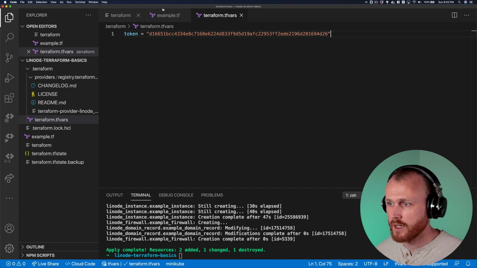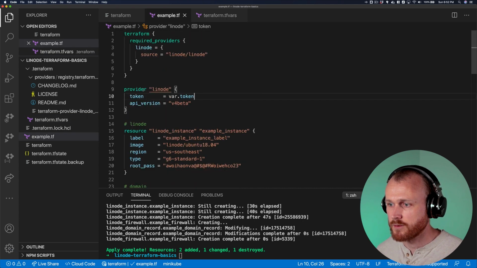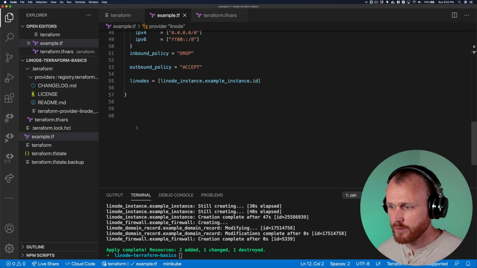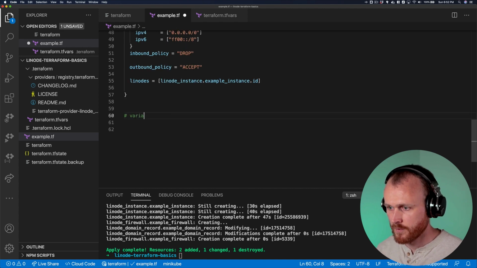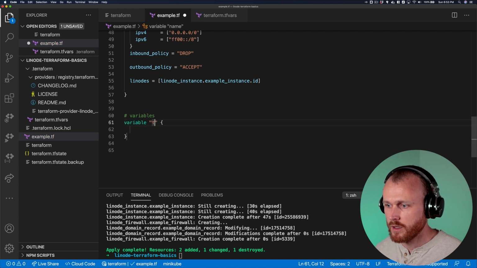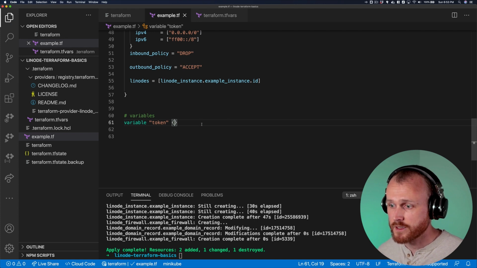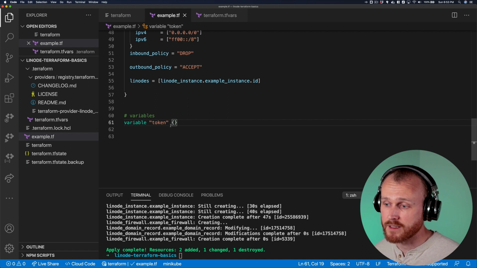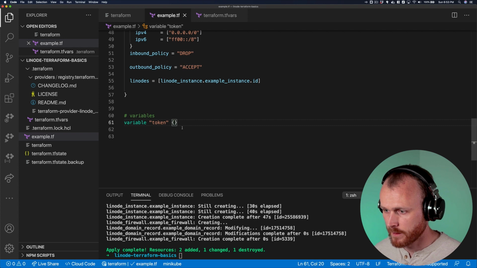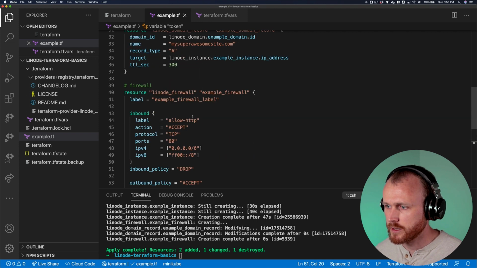And I also then, within here, need to specify my variables. So I'll put them at the bottom. The first one is going to be of type variable, and it is token. This just tells Terraform that I'm going to have a variable named token, and it will find it within this tfvars file and inject it when I run that Terraform apply command. I could also pass it in via a command line argument when I invoke Terraform apply. Okay, so token, that's great.